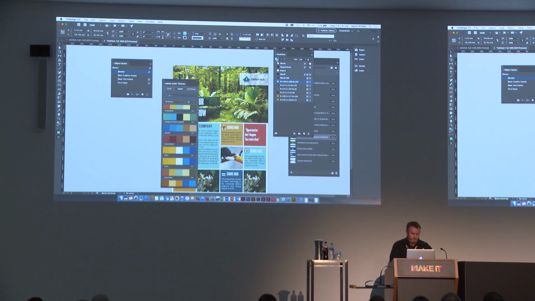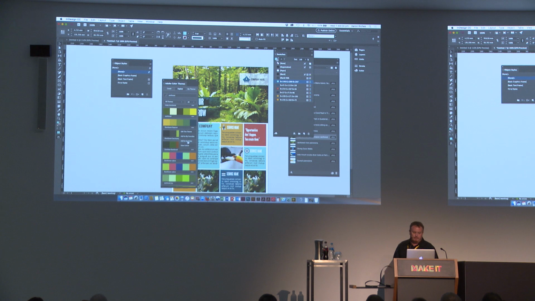So I'm going to type in the word rainforest. Wait for it to catch up. Okay, I'm going to scroll down and find one that I like. Okay, this one here I like. I click on the little button underneath and say add to my swatches.